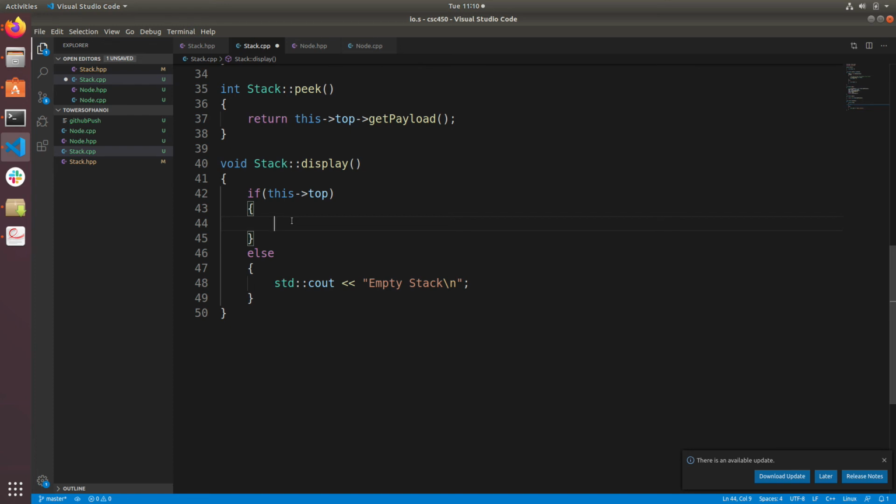Oh, you want to see the arrow one this time? I want it to look like a stack. Make it look like a stack.